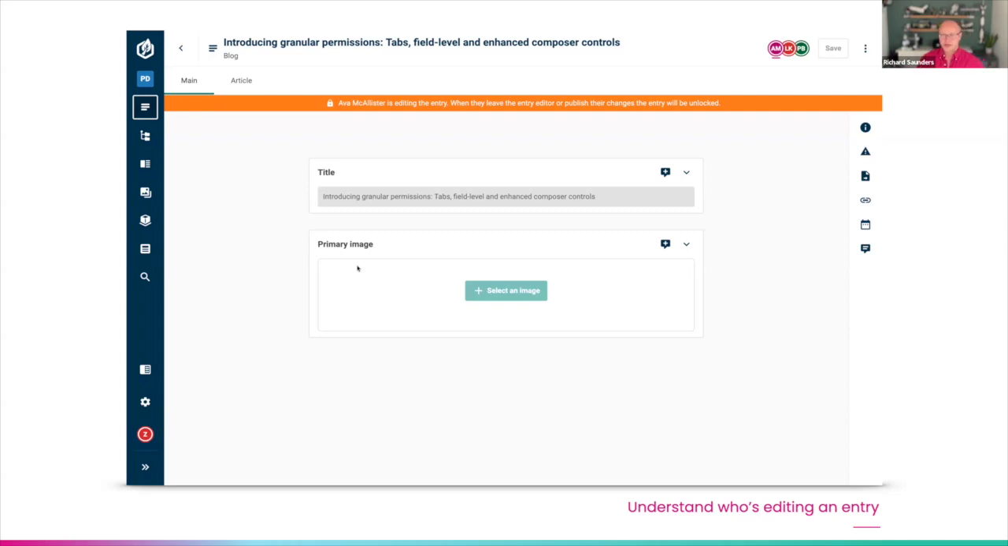After a set period of time, if people have been away from the computer, you'll go into an inactive state. And if you are the editor who's been inactive for more than 10 minutes, you'll be unlocked and other users will be able to carry on editing the entry.